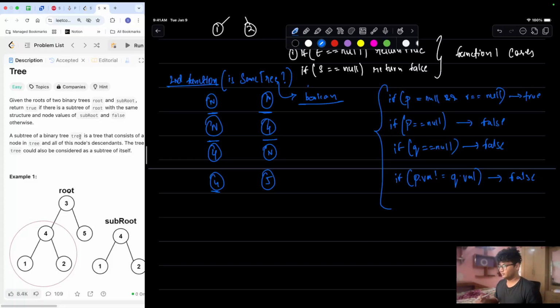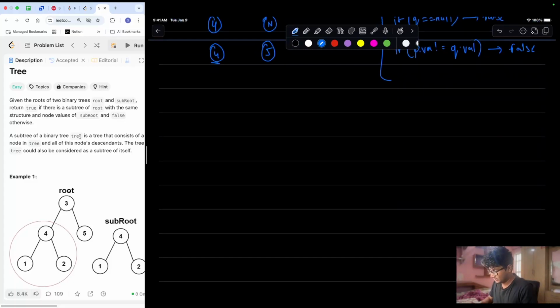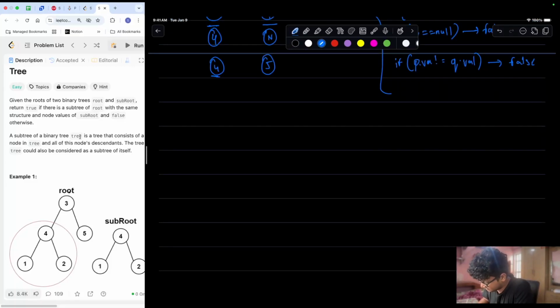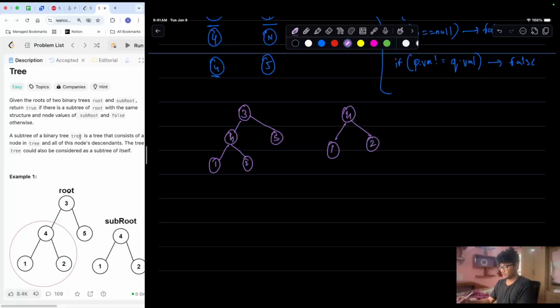Now let's consider this tree of 3, 4, 1 and 2. Now what will I do? I will pass this to my same tree function. These are the two trees that I need to check if it's the same tree or not. So ideally what will happen, my pointer will be over here, not my pointer, my node will be over here.